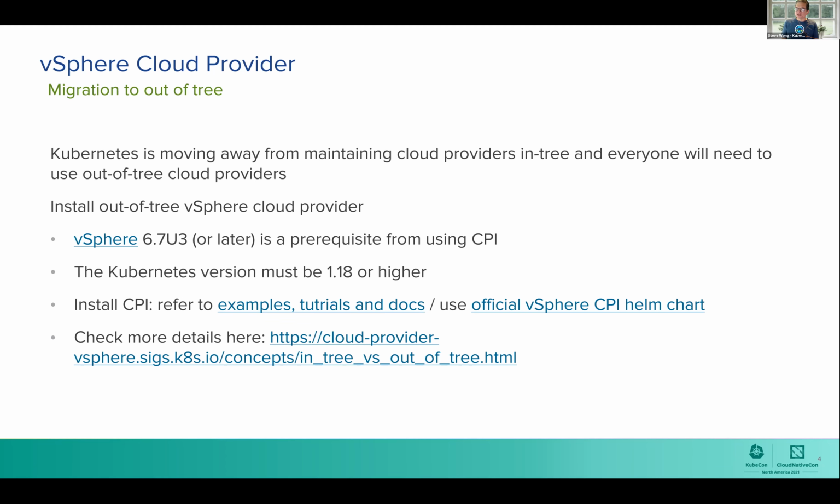The only situation I can see that's valid for clinging to life on that old legacy thing is that you're maybe on ancient hardware or an ancient vSphere release that you haven't upgraded, that can't be supported by the new out of tree provider. But that KubeCon session is recorded. Yeah, go ahead. When is it being removed?